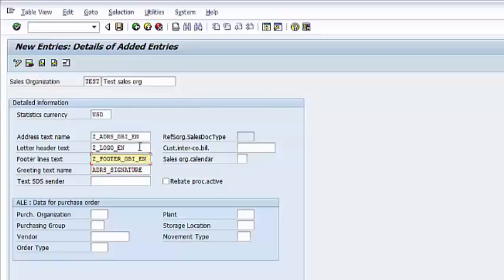Always create your own text modules with the prefix Y or Z. This way your text modules will not be overwritten by SAP when you apply some software patches or perform a release upgrade of your SAP system.